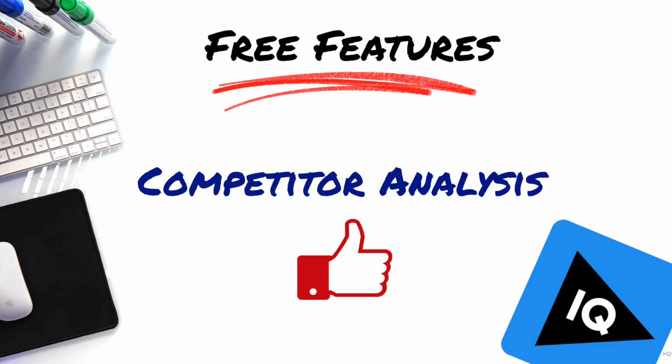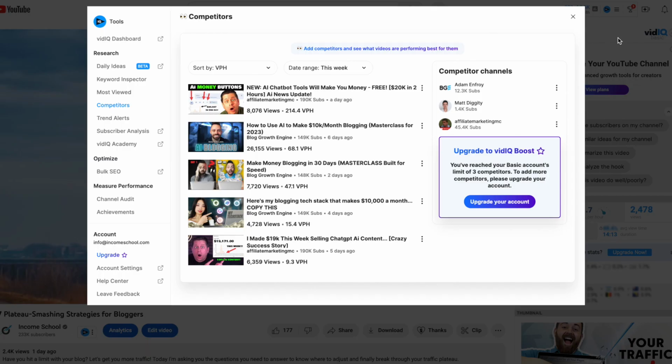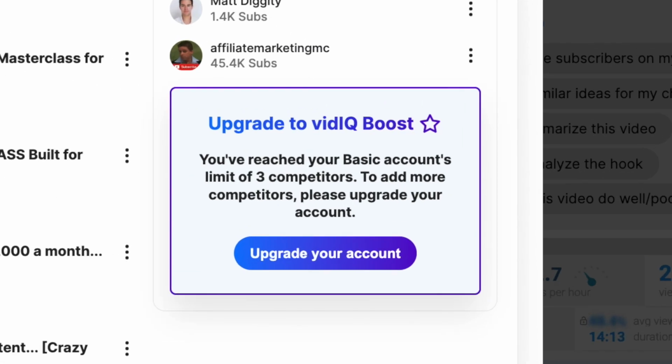Now you can only compare yourself against a few competitors with the free version, but it's still nice, and you can switch those out so that if you are willing to just keep putting in new competitors, you can see how your channel is doing against a bunch more than just a few competitors. It's just you can't see it all at once, so it's slightly less convenient.